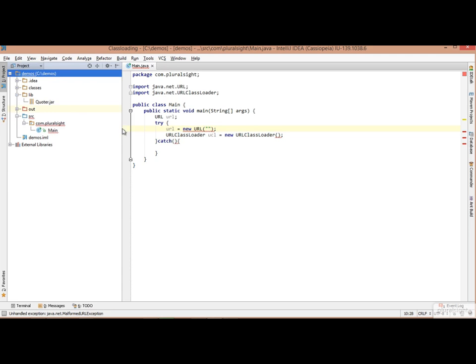So for this example, we've created a file called quota.jar that contains a quote class. So here, we need to specify where that file lives. Now for this example, we're going to hard code this location, and we need to specify a URL. So the location is c/demos/lib/quota.jar. So that will be in URL format. And then to make this a URL, we'll need to say file://. And that should give us access to this URL.